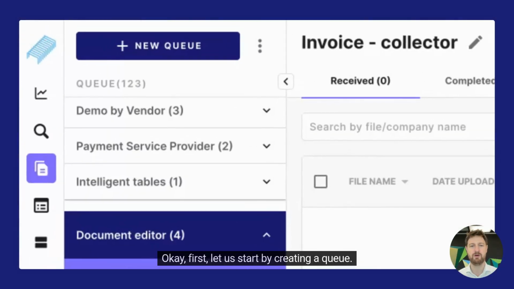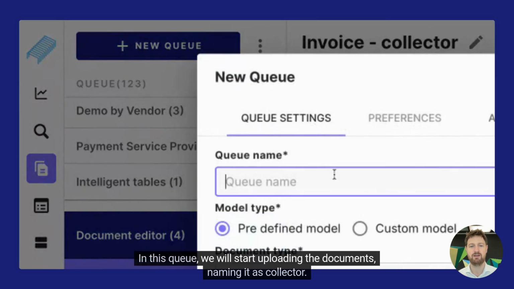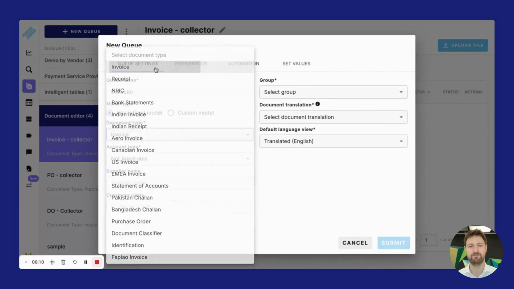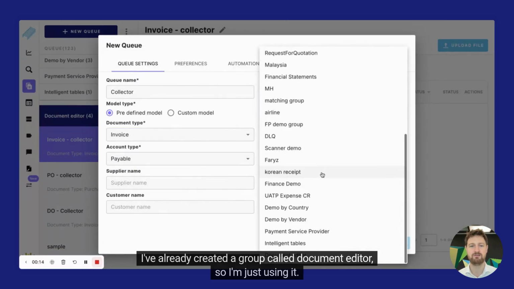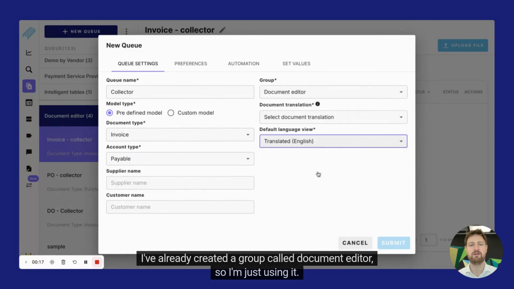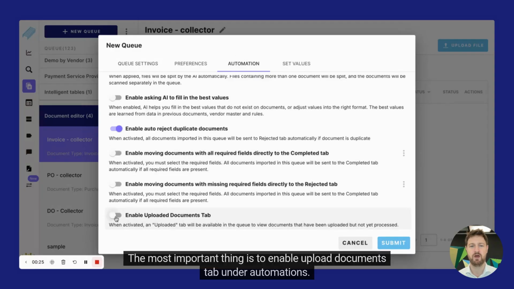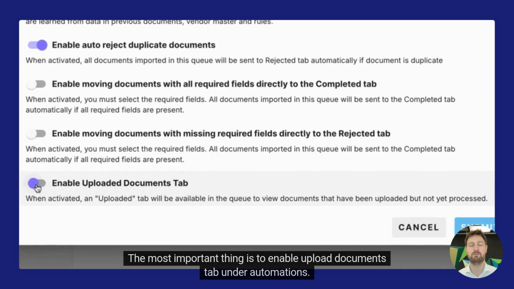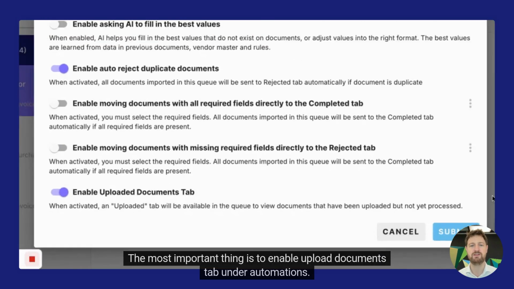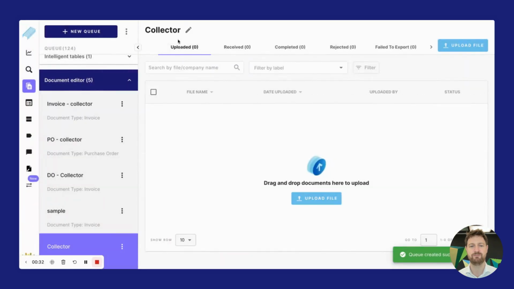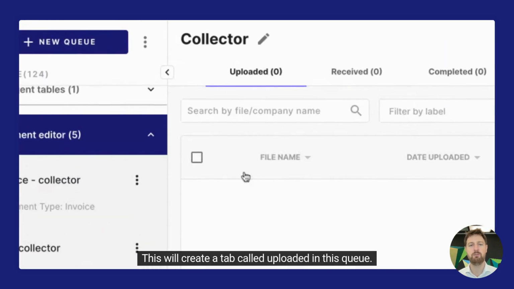Okay, first let us start by creating a queue. In this queue, we will start uploading the documents, naming it as collector. I've already created a group called document editor, so I'm just using it. The most important thing is to enable the Upload Documents tab under Automations. This will create a tab called Uploaded in this queue.